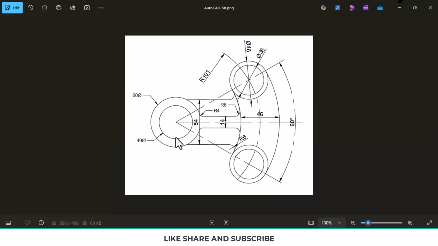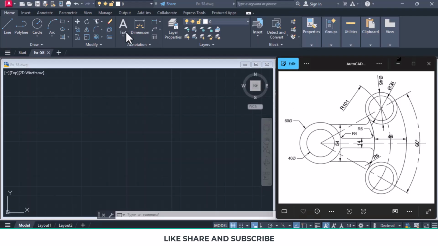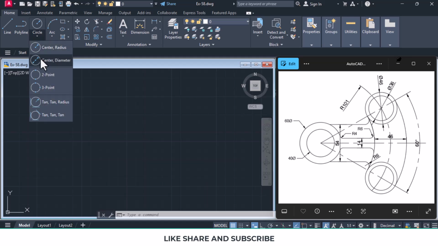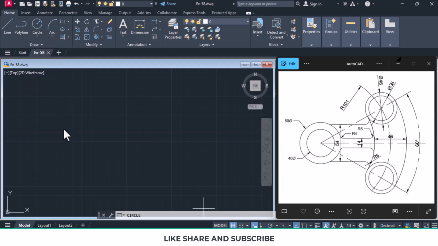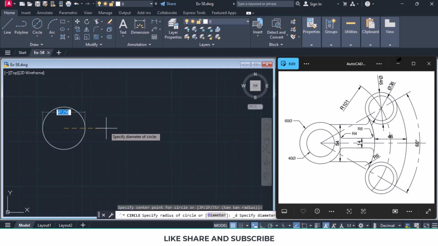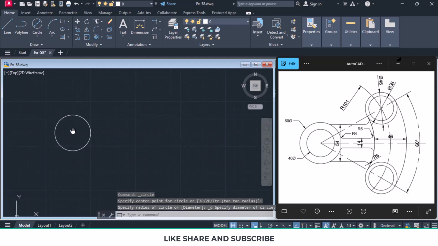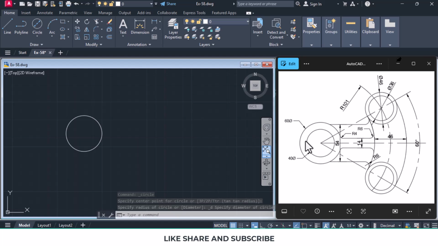So let me show you how we'll proceed with this drafting in AutoCAD. So we'll first begin by drawing this innermost circle of 40 dia. So we'll click on the Home tab, Draw panel, click on Circle, and in Circle select Center Diameter. We click anywhere in our drawing board to specify the center point, and then we give the radius as 40 units and hit Enter. So this is our innermost circle of 40 dia.